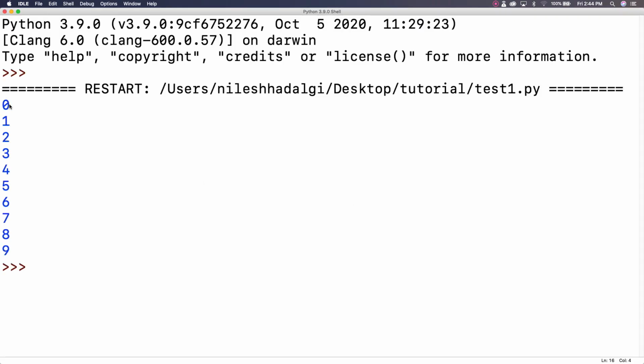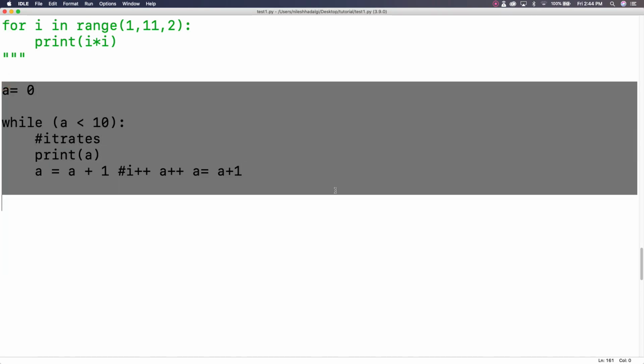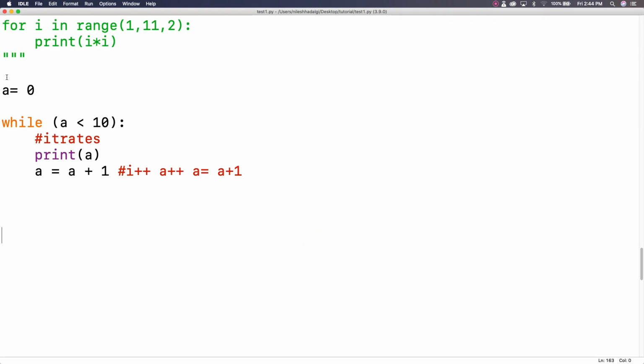So you can see it starts from 0, 1, 2, 3, 4, 5, 6, 7, 8, 9, and as soon as it reaches 10, the while loop condition fails. The a value 10 is less than 10? It fails, that is false, then it just comes out. So this is how it works. Until and unless the condition is true, it just goes on doing some stuff. So I hope the while loop was clear. Let me just comment this out again.